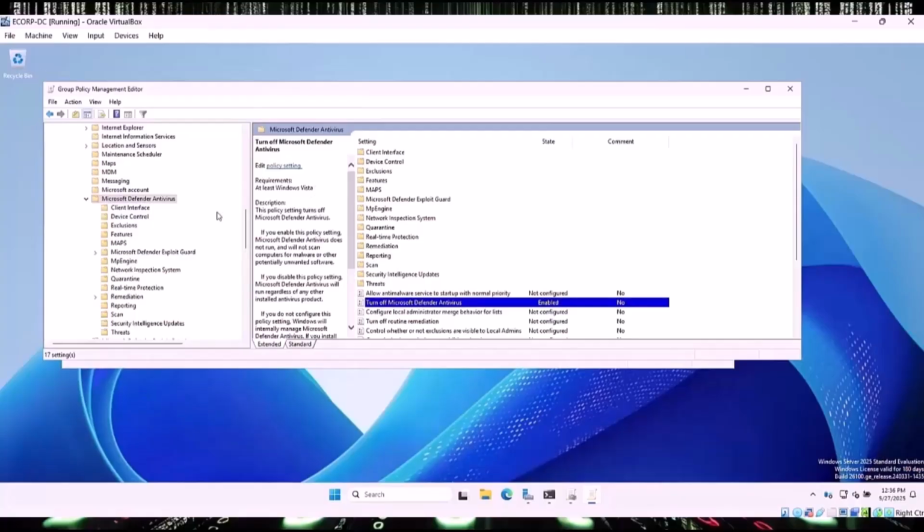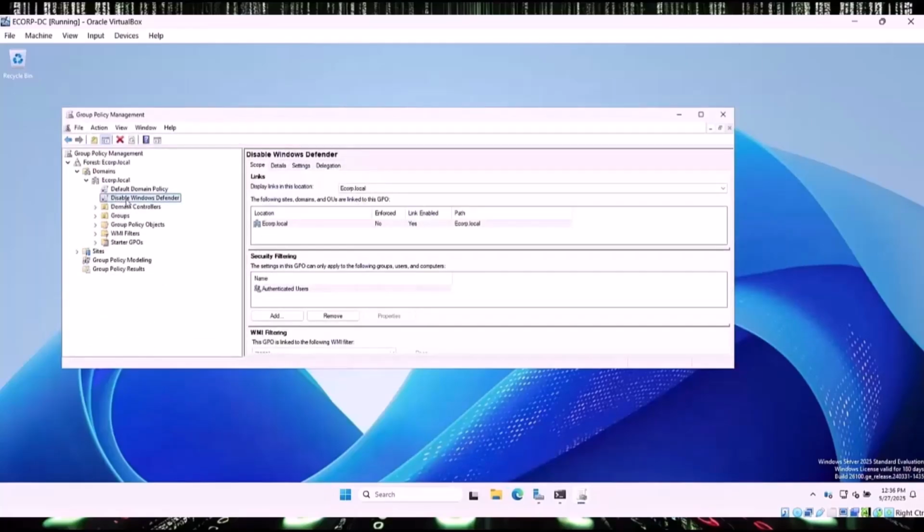So after we've done that, what we can do is we can go ahead and close the Group Policy Management Editor. And now if we look at this group policy again, this time we're going to right click it, and then we're going to select Enforced. So once we've done that, what should be happening is now that group policy exists, so any computers that join our domain, the group policy should be pushed to those computers, and it should disable Windows Defender.